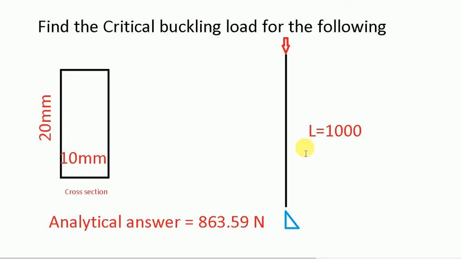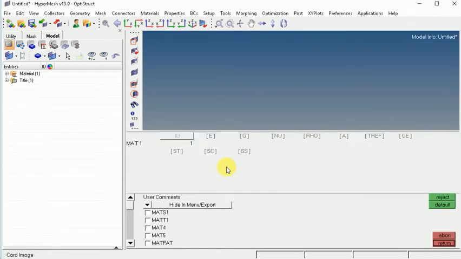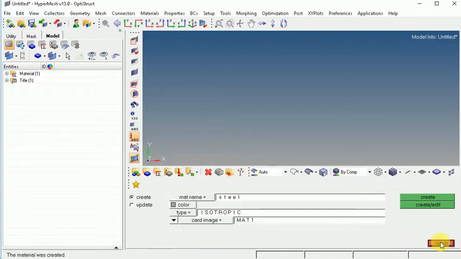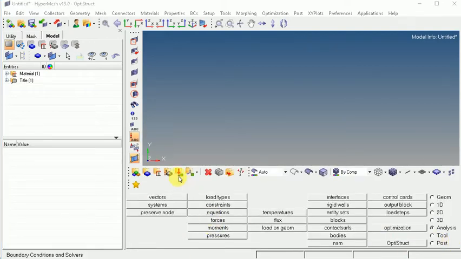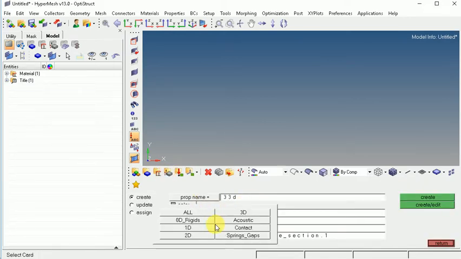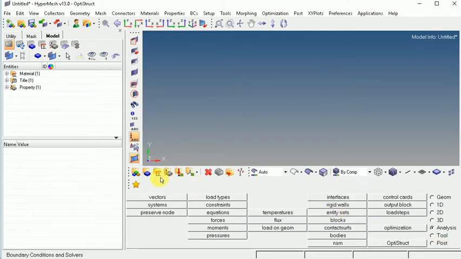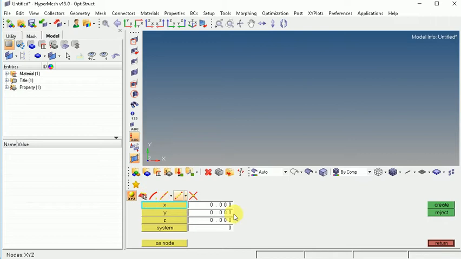Now in this tutorial we will perform a linear buckling analysis. Consider the following problem. Starting with creating material as steel, putting the default value. Since we are performing this in the 3D elements, make a property with type as 3D, card image as PSOLID, material as steel, and create. After that we will create the plane and drag them to create the 3D elements.